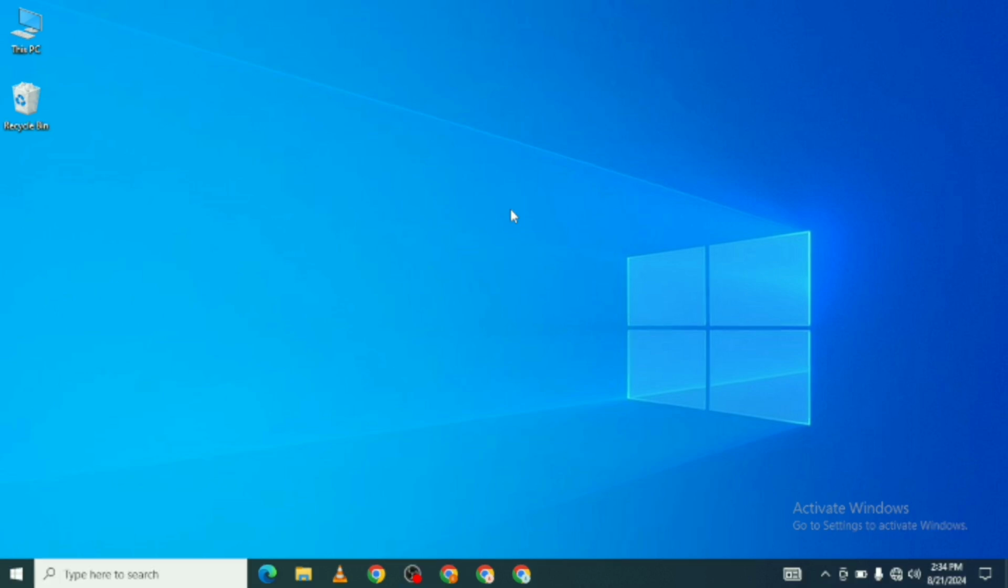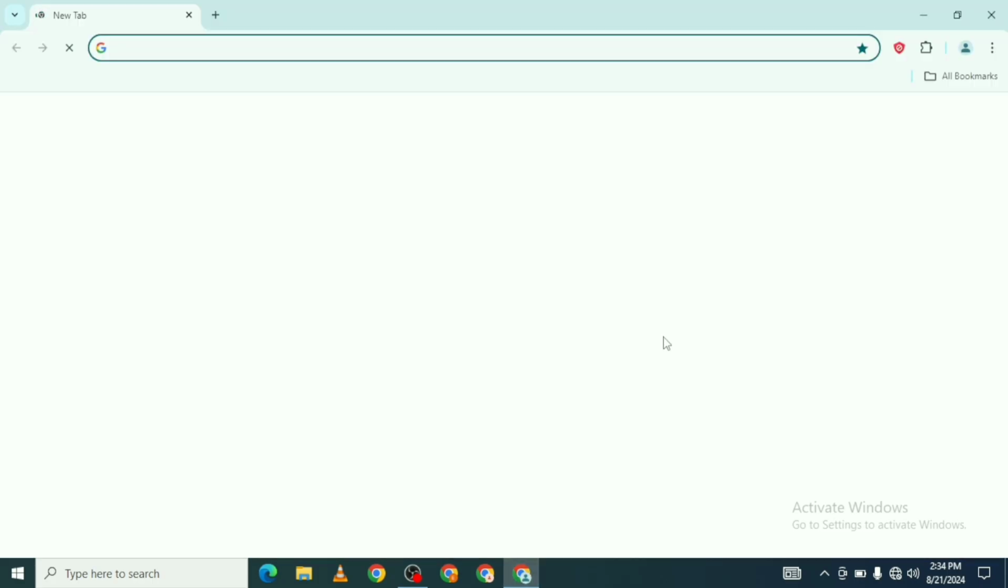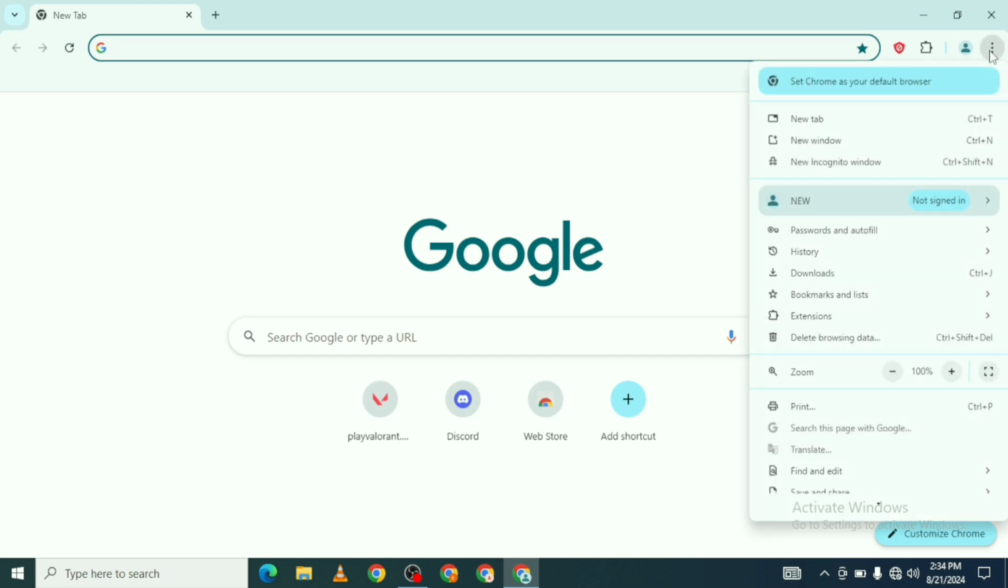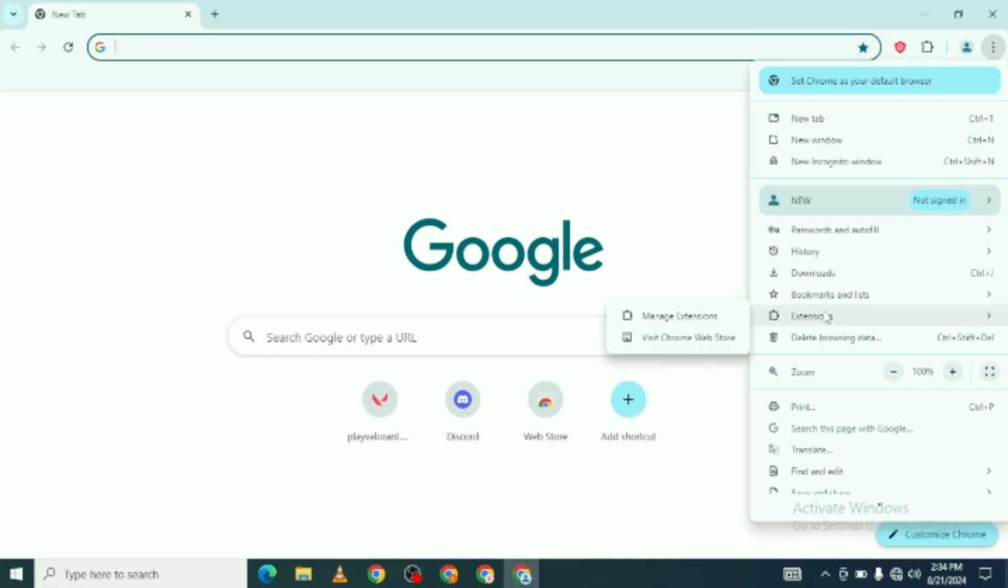Okay, next we also need to optimize the browser. So whichever browser you use the most, let's say you are using Google Chrome, then you have to bring it up, click on the three dots at the top right hand side menu, and from the suggestions you will have to click on Extensions, then click on Manage Extensions.